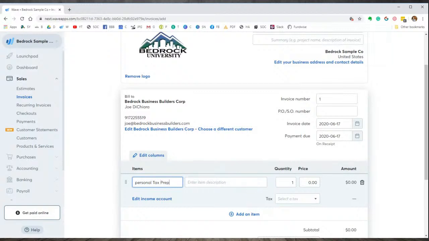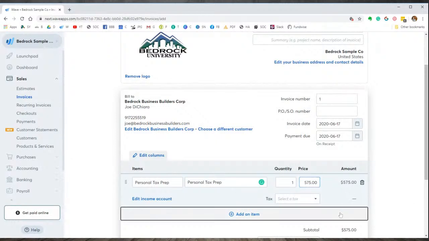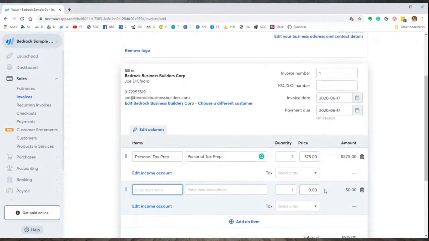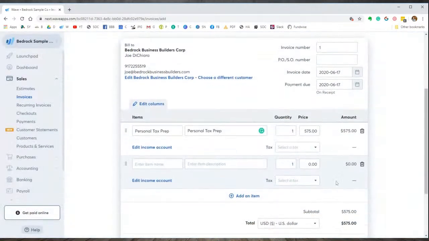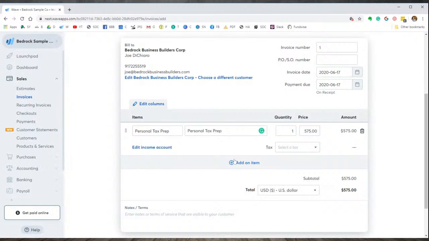And what I usually do is copy and paste, with quantity. Let's just say I'm going to charge $5.75. There's no sales tax involved. If there is, that's a whole other thing you have to set up, and I'm not going to do that right now. And that's it. I don't need the other item.